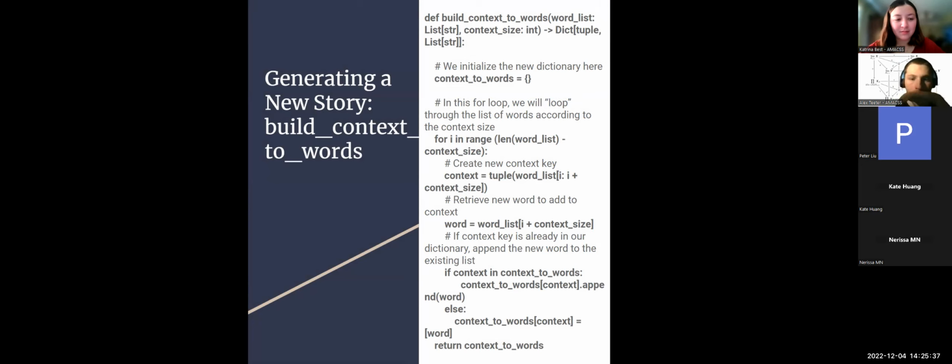Here's the build context to words function. This is what actually builds our tuple and list of strings we discussed before. We initialize the context to words dictionary, and then we loop through the range of the length of our word list, minus the context size.